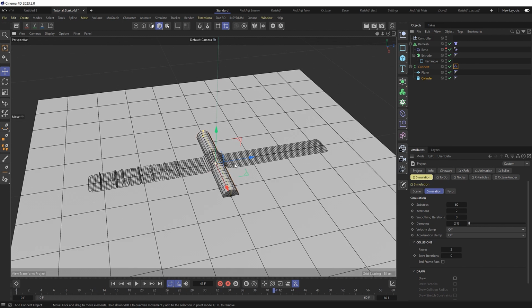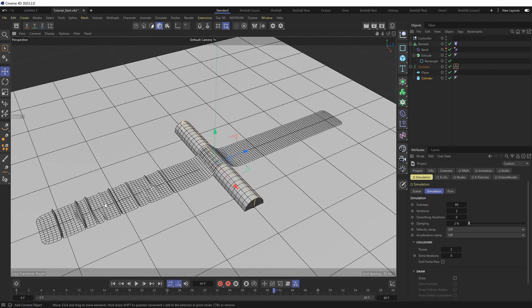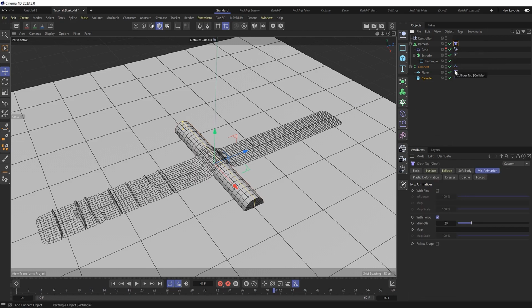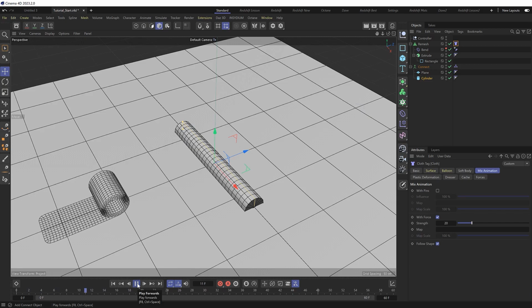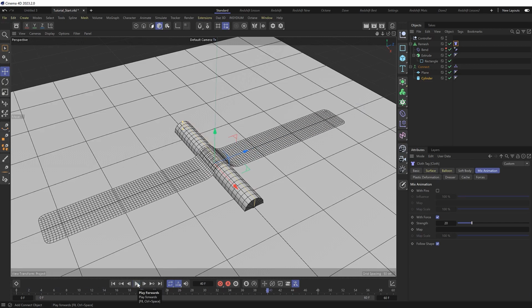And that's now working a lot better, but I'm not sure I like the bunching up of the cloth that's happening over here. And I think we can fix that back in the cloth tag if we enable follow shape down here at the bottom of our mix animation settings, which should help our simulations stick to the animation a bit closer. And that's looking better. But the cloth did slip a little bit at the beginning.